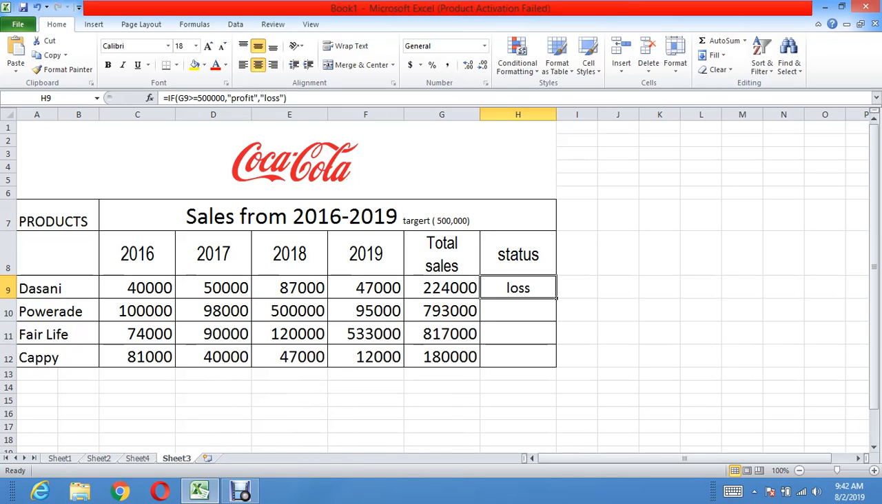Today, in the previous video, we discussed how to use the advanced filter, and in this video I'm going to explain how to use the IF formula. For that, first I need to discuss what data has been given here. You can see the Coca-Cola information has been given, sales from 2016 to 2019, and the target is 5 lakh. So how are we going to use the formula?